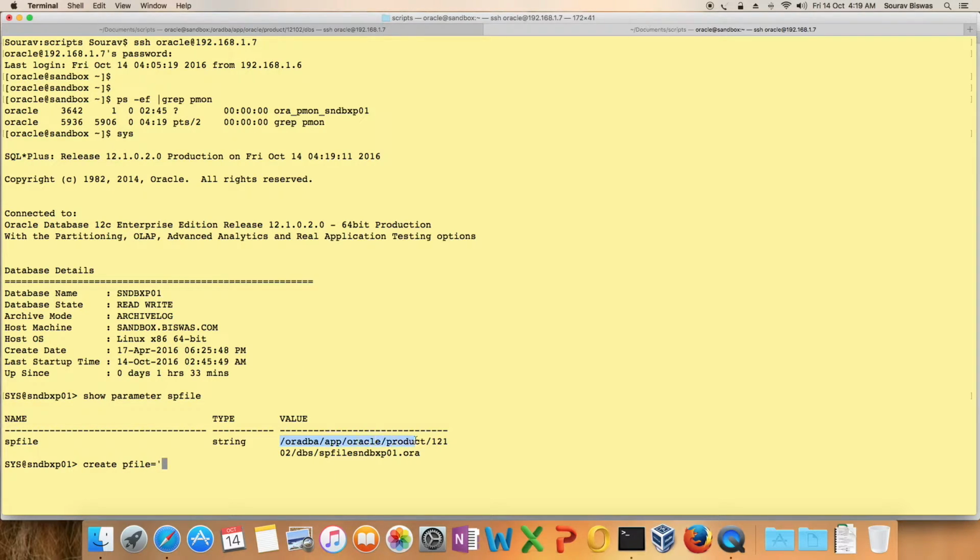You can create it anywhere, but since I'm using the same home and the same server, I'll prefer to keep my P file in the same Oracle home directory. In case you're using two boxes, you can create it anywhere, because once you've created the P file and made the changes, you have to move it from this box to the different box where you need to clone. So let's name it ytdb.ora, created from spfile.